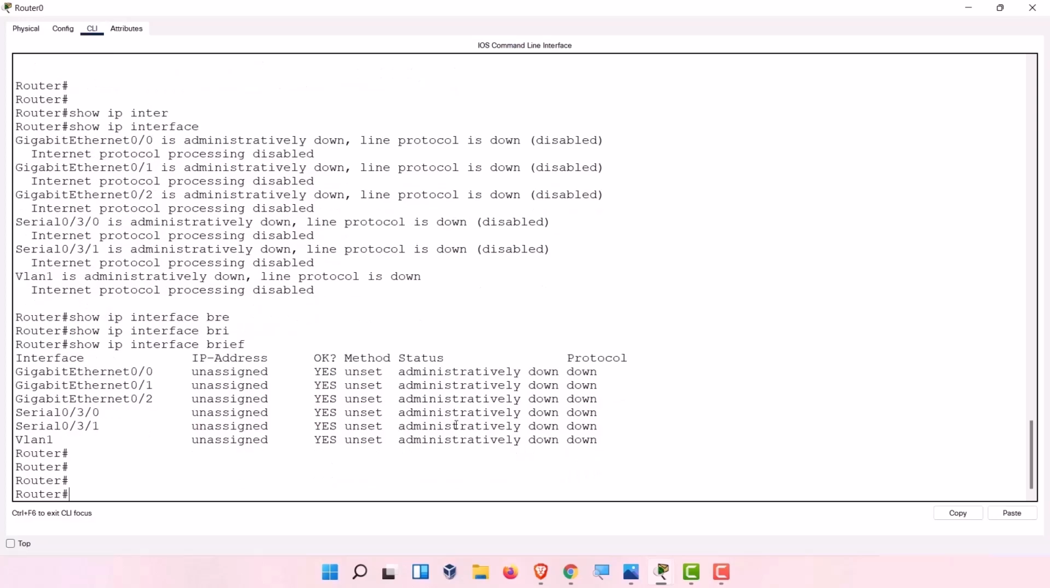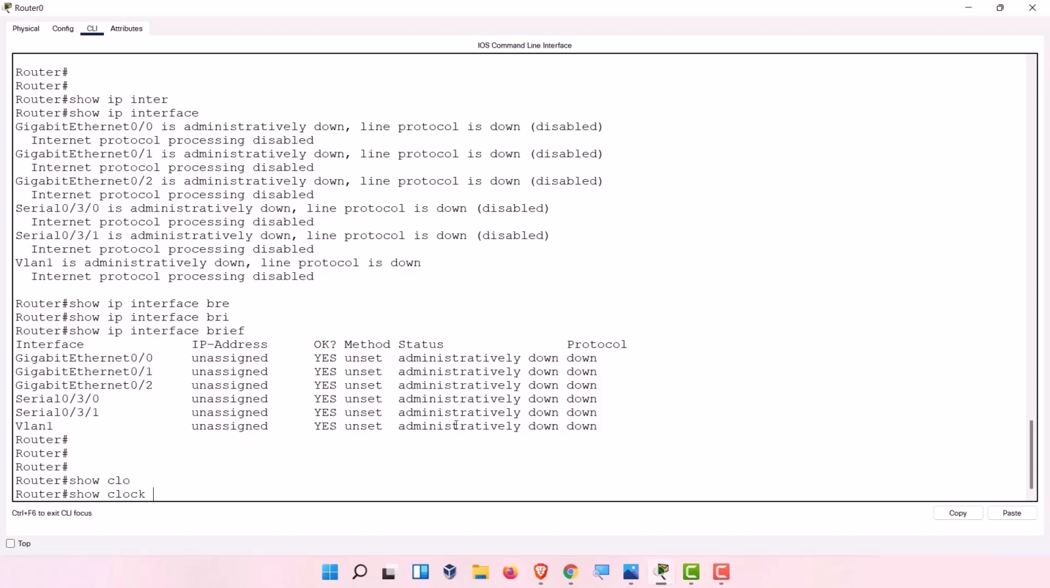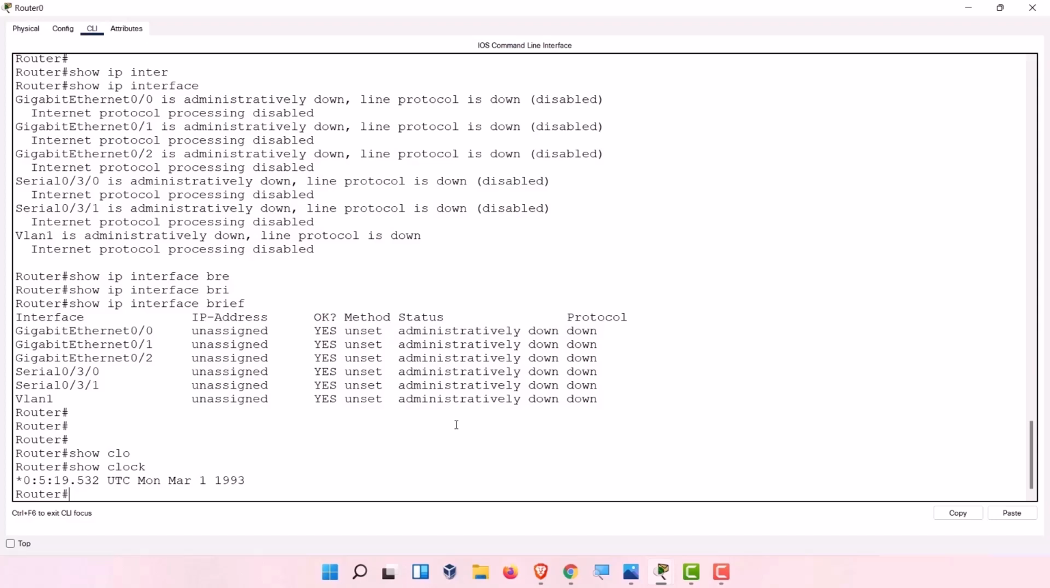So we are in privilege mode again, and let us see a few more commands like show clock, using auto completion. And if I hit enter, it's 5:19:32 UTC morning, March 1st 1993. It's actually 2022. So let me set the clock first.